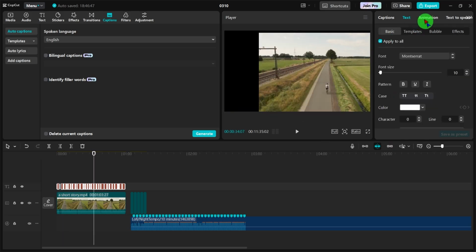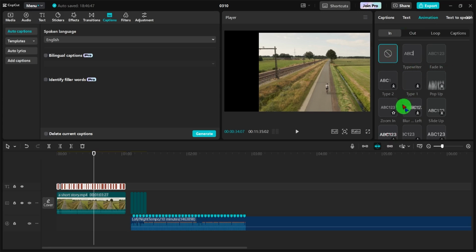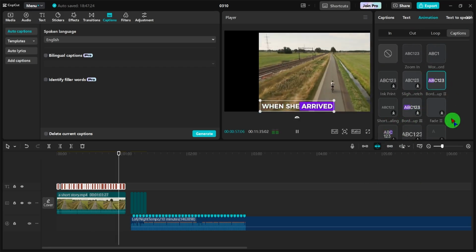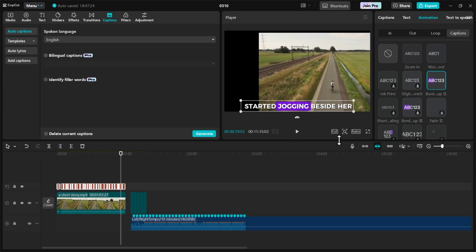And if you go to animation, you can also animate your caption, okay, by simply clicking on captions here. And you have a handful of options here to choose from. I'll just go with this one. Okay, so that is how you can add captions to your video using CapCut.